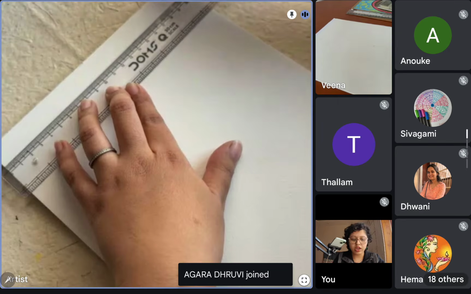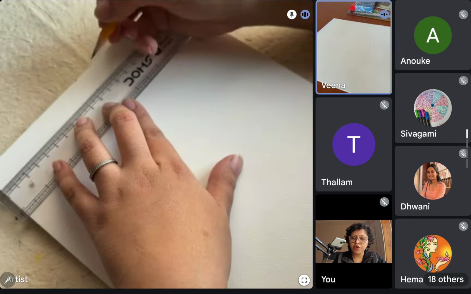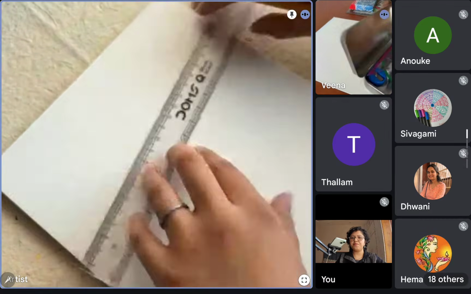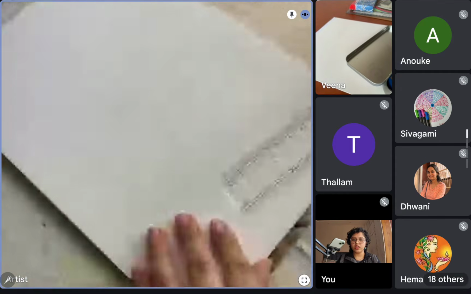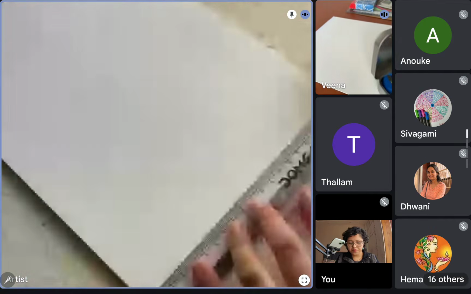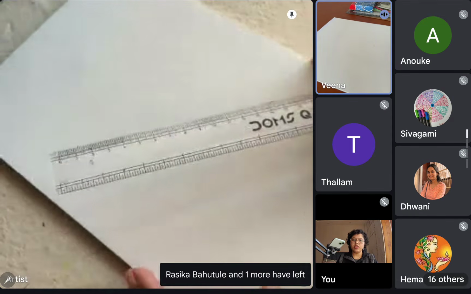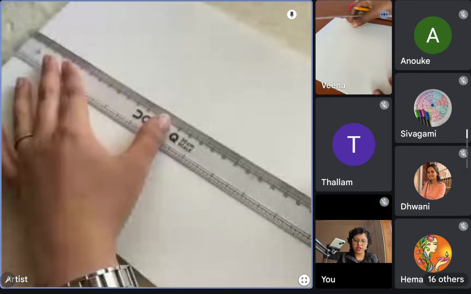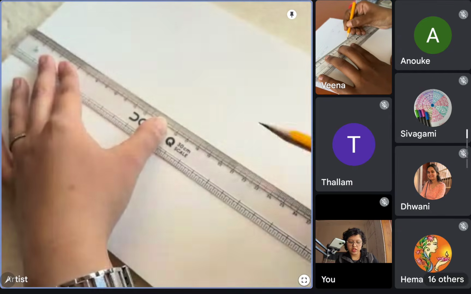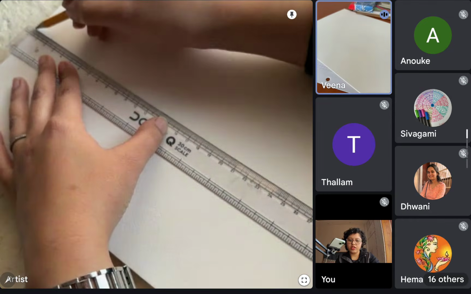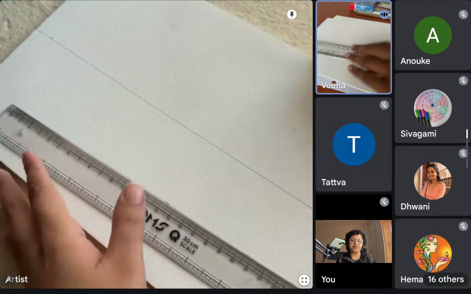If you're using A4, it's going to be around 21 centimeters. So we'll put a mark at 10.5, and we'll do the same thing on the other end as well. And we'll join the opposite points, making a vertical line on our sheet.